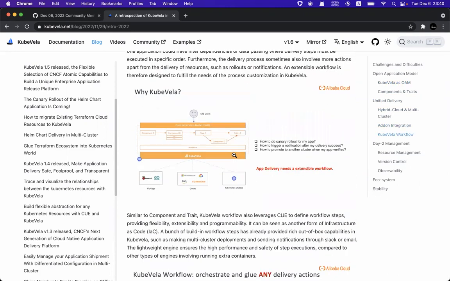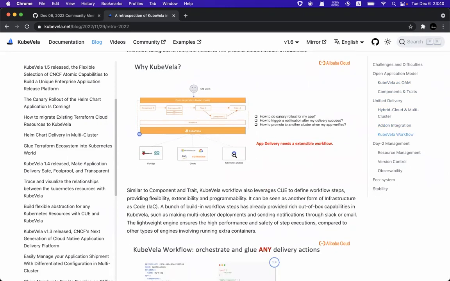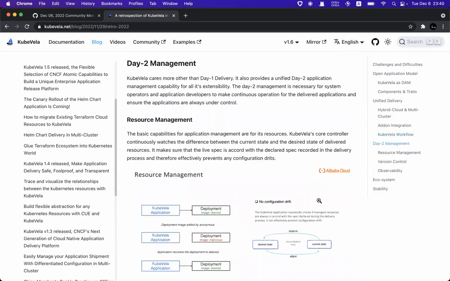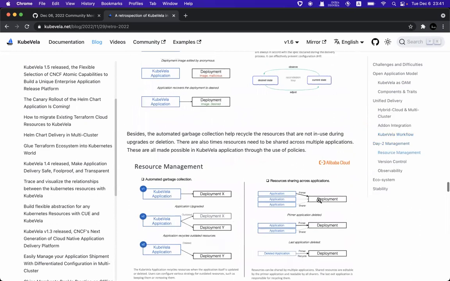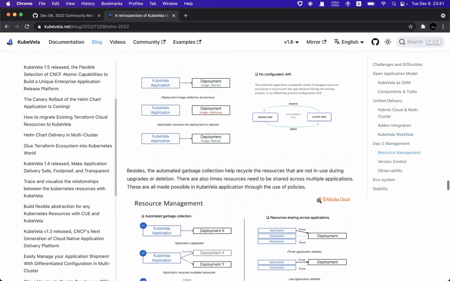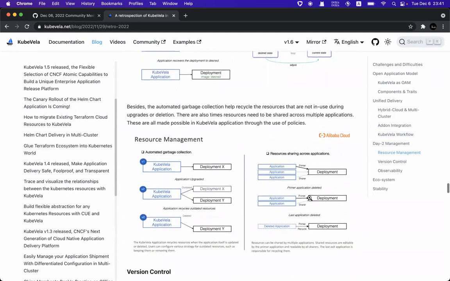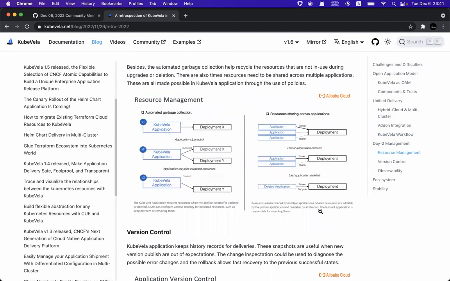Although you might not be able to find the detailed examples for how to run a KubeVela workflow, it gives the general design idea of why we need KubeVela workflow and what it could do. Okay. And after that, we have the day 2 management, including the resource management, and we have version control. The resource management covers the garbage collection, the configuration drift prevention, and also the resource sharing part, which are the resource policies we have up to version 1.6.